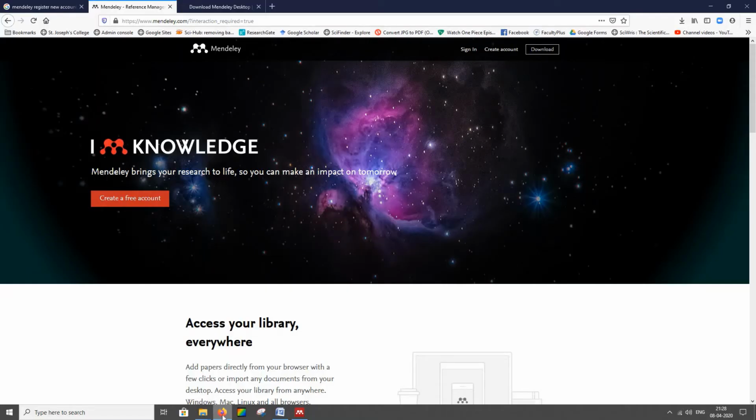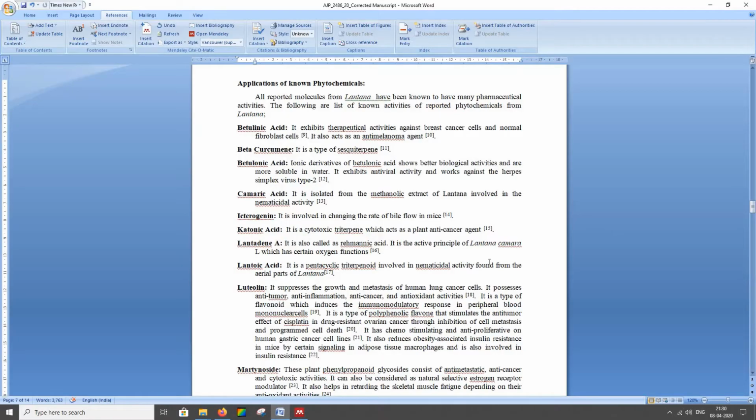Hello everyone. Today we're going to talk about Mendeley, the reference manager. I'm going to show you with examples how to use the Mendeley software, and I'm going to show you all the advantages of this particular software and how it can ease your research paper and review paper writing. Let me give you a simple example.